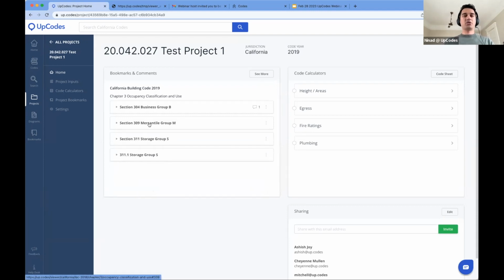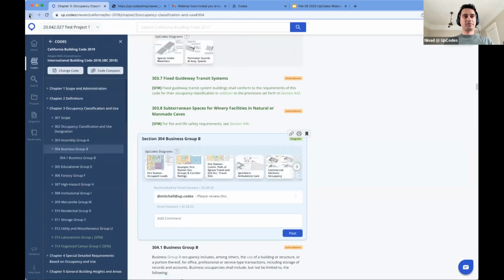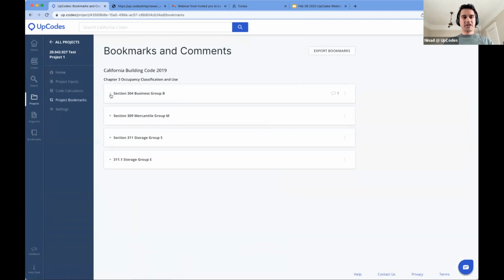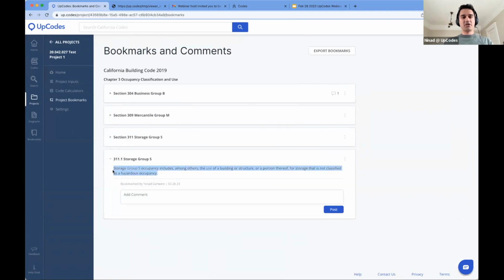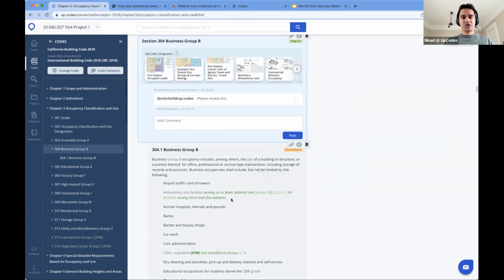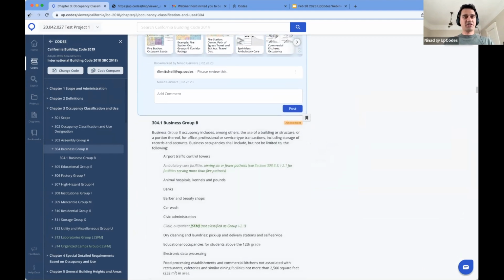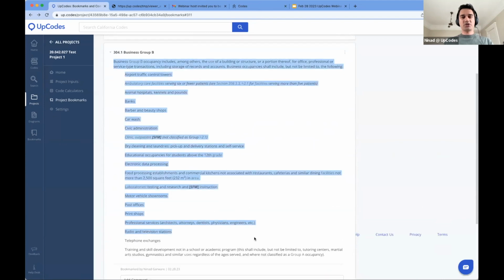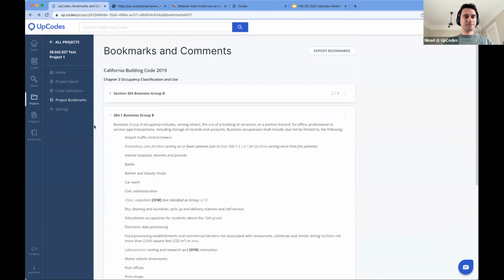And to view a particular code section within the bookmarks, I can either click on the bookmark itself, or I could go to see more, expand the bookmark, and it should show me the content of the code itself. The reason why it's not showing me the content is because I bookmarked the topic, but if I do bookmark the actual description of the code section, go back there and open it up, it includes all the code content there as well.